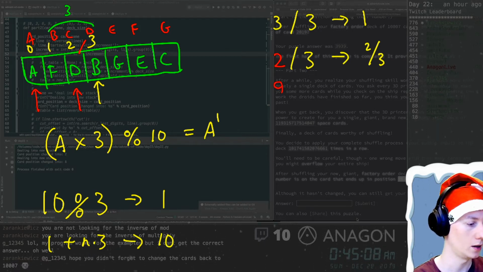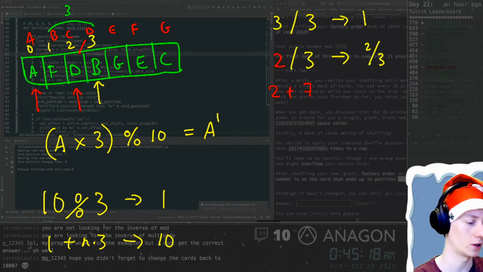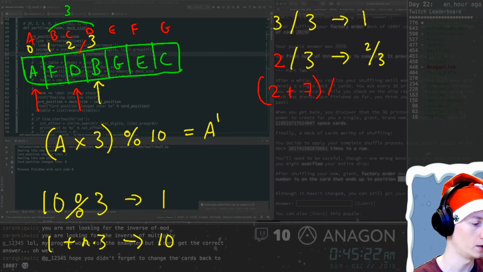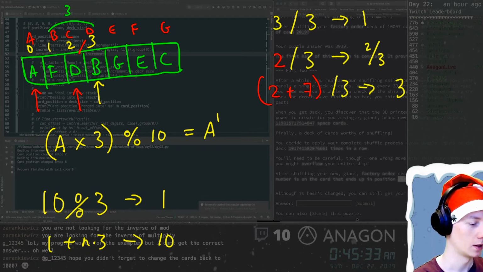So we do 9. 2 plus... I'm not sure why I did 9. Oh yeah, 9 is the size of our table. 7 is the size of our table. Then we divide by 3. And then we get actually 3. And that is the original position. Maybe that works. Let's try it for another one.